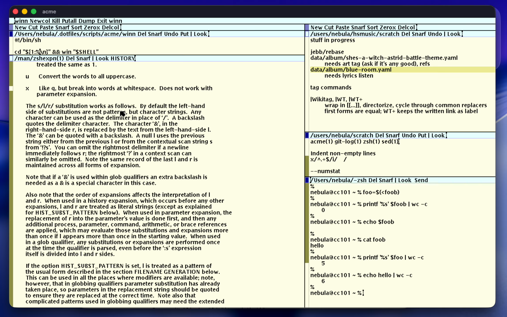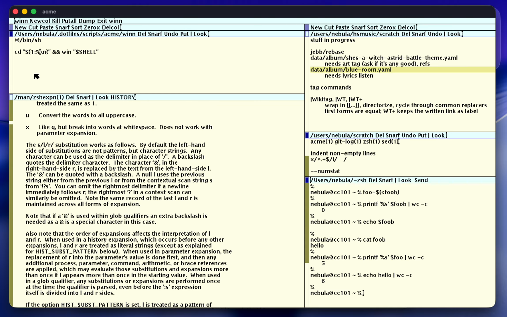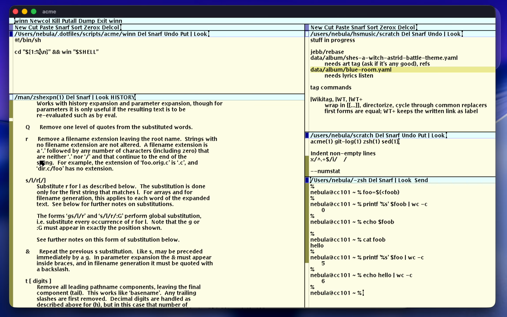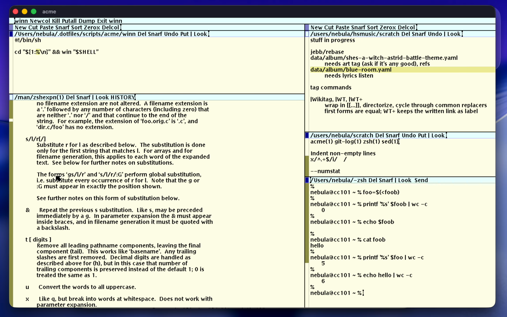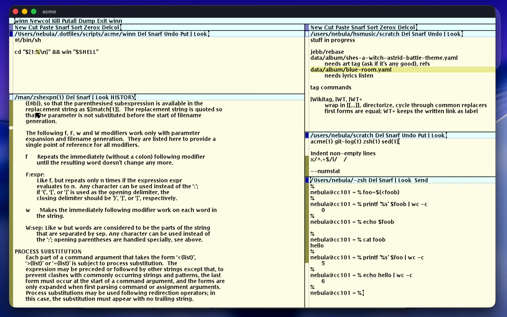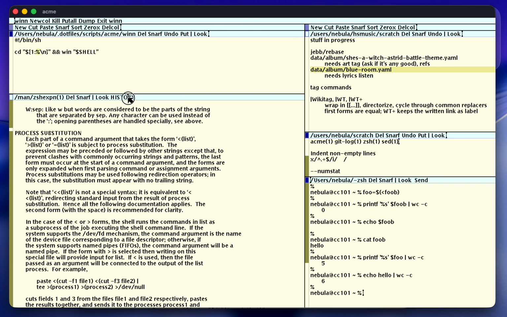By default, left-hand side of substitutions, there's not a pattern. The character ampersand in the right-hand side just replaces the text from the left-hand side. The ampersand can be quoted with a backslash. A null L uses the previous string. You can omit the rightmost delimiter if a new line immediately follows R. The rightmost question mark. Okay. No comments on escape characters here. Terrifying. But let's just try it. Oh, we're not using the substitute command. We're using the percent sign. What am I thinking about? I think, is that a modifier here? Maybe not.